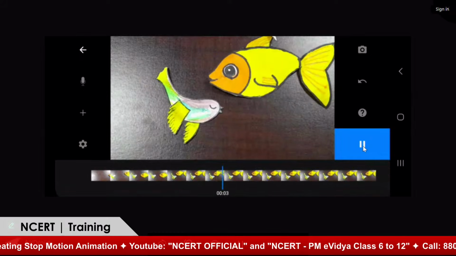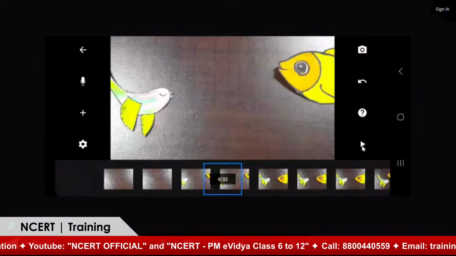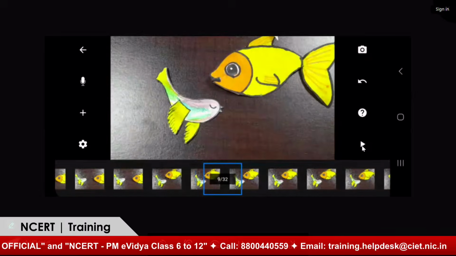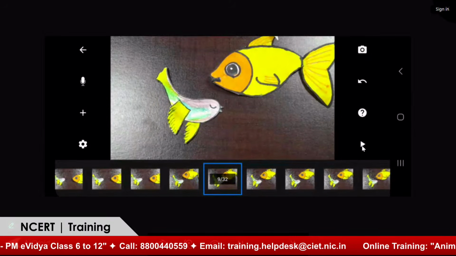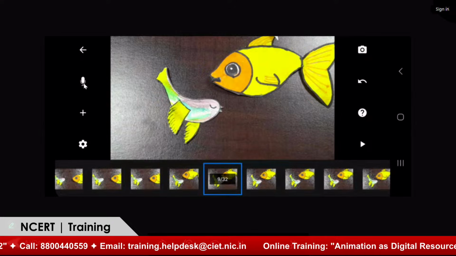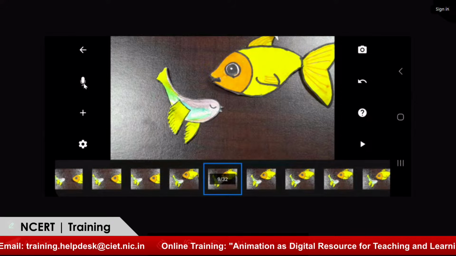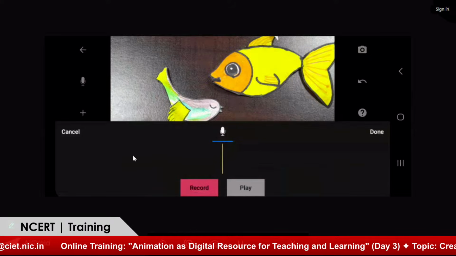If you want to add audio, you have to click on pause, and then from where you want the fish to speak, I'm moving like this. Okay, so this is the frame. I want to add voice. See here you could see the microphone icon. I click on it. I'm going to add, and after that click on record.